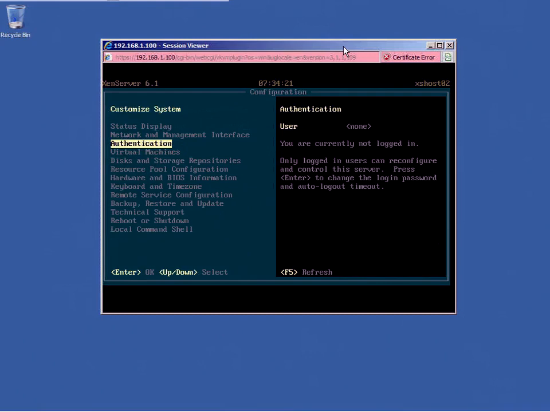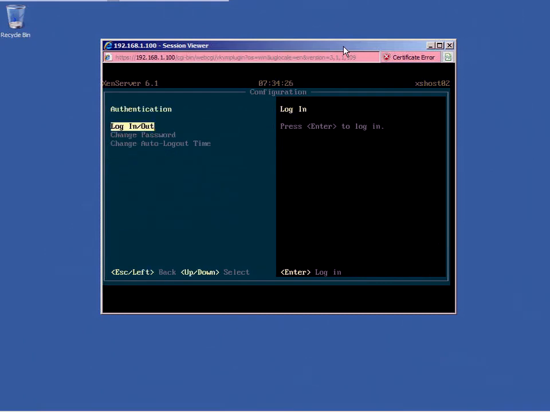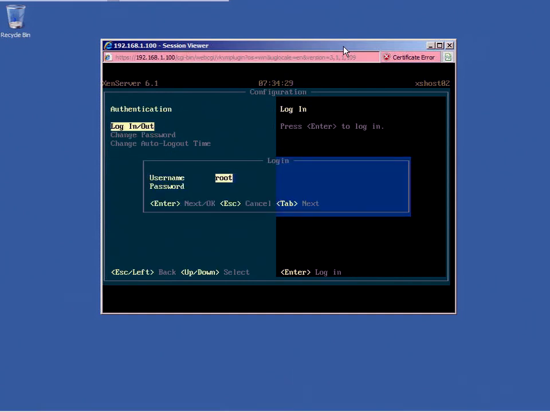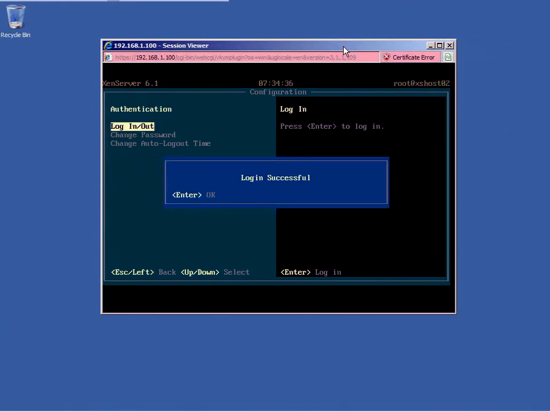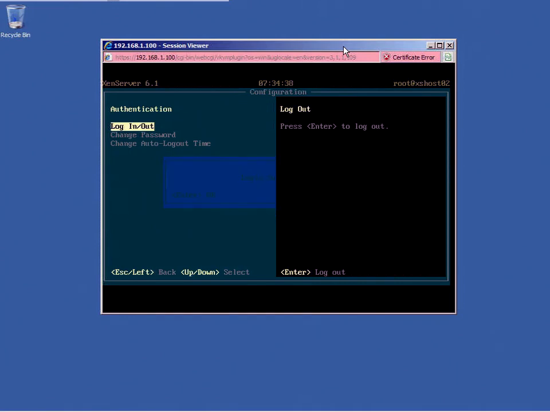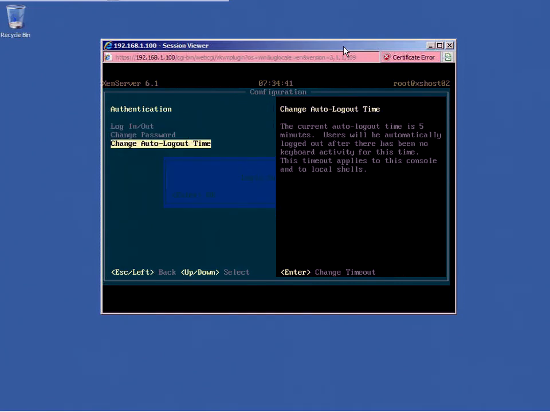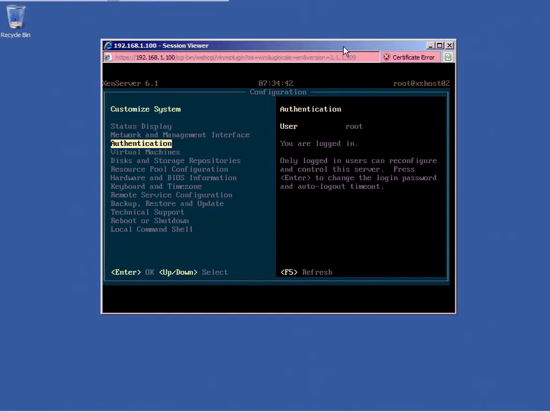Here's authentication. And it says user authentication. If I press enter here, it says, oh, you're not logged in. I'm going to press enter and I'm going to log into this box. Yes, as a root user. And I'm going to put in the root password that I assigned at the time that I installed this XenServer.